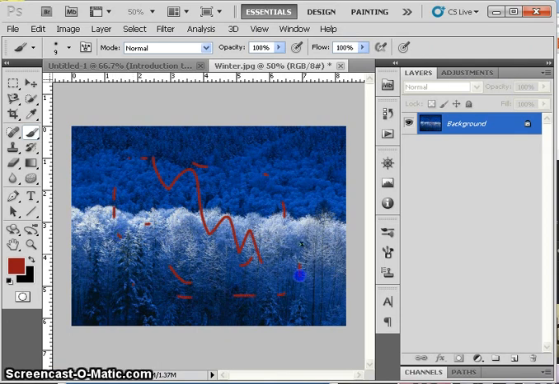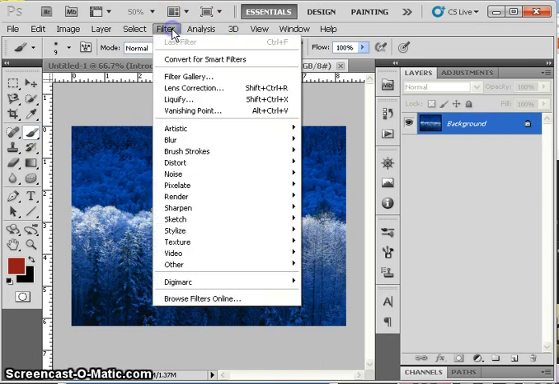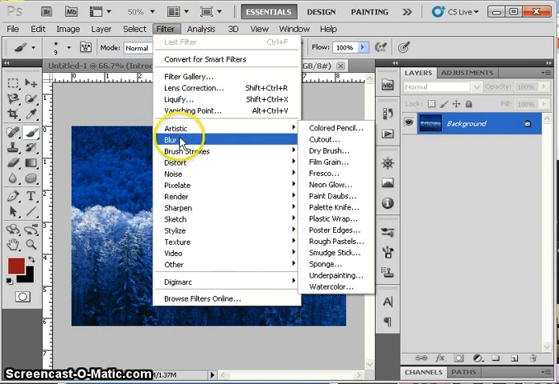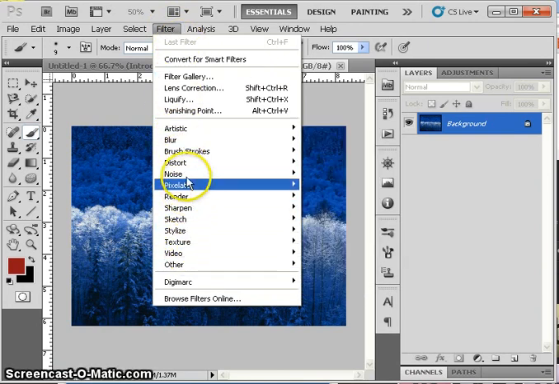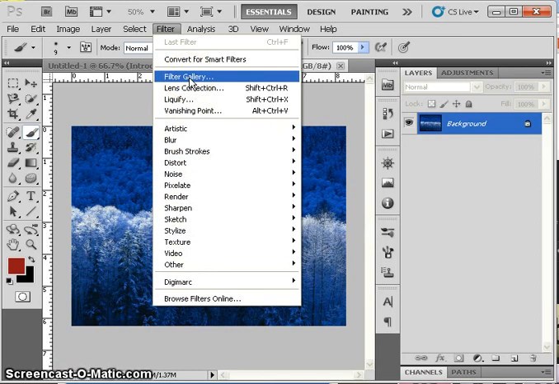And I want to bring it all the way back to the original. I hit F12, and it takes all of that away in one step. And finally, let's try something that's just kind of fun. If you click on the filter menu and we go down, you have a lot of different filters to choose from. You can also choose the filter gallery, which encompasses all of them. Let's click there.